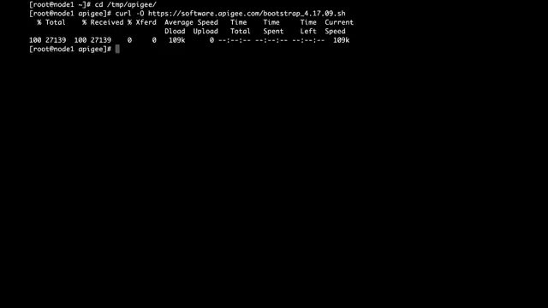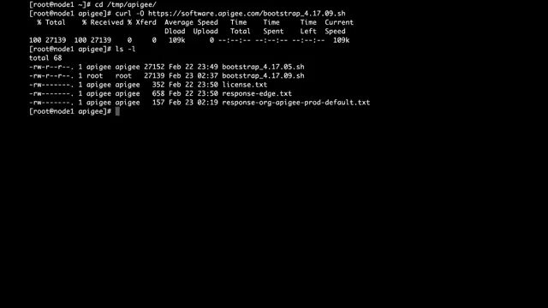Here, we're downloading the bootstrap script to /temp/apigee using the curl command. Note the version string embedded in the file name. Each release has its own bootstrap script, so be sure to download the right script for your desired release.